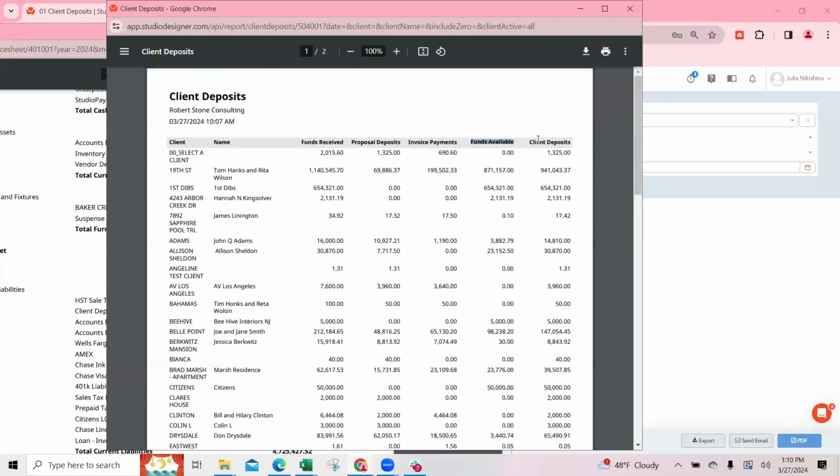So client deposit is made up of two buckets, proposals and funds available. Proposal deposits is money tied to items living on proposals. And I say items living on proposals because in a perfect process, items should not have client money on them if they're not on a proposal or an invoice. That should be standard process. So could these be just items without an actual proposal number? Yes, but really they shouldn't be. And then funds available is obviously that bucket of money.